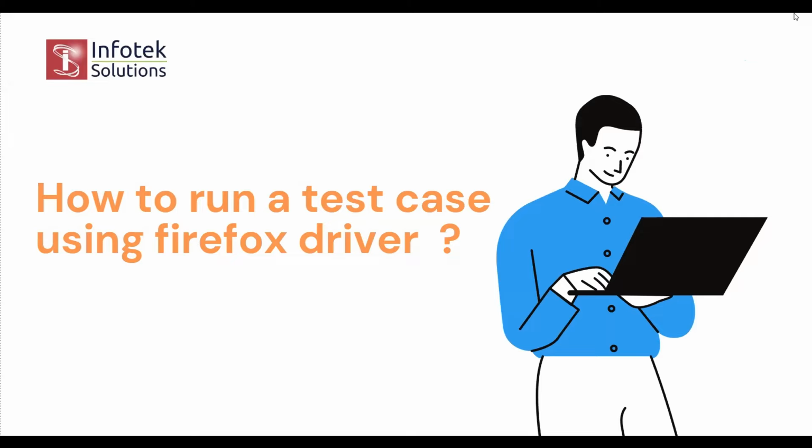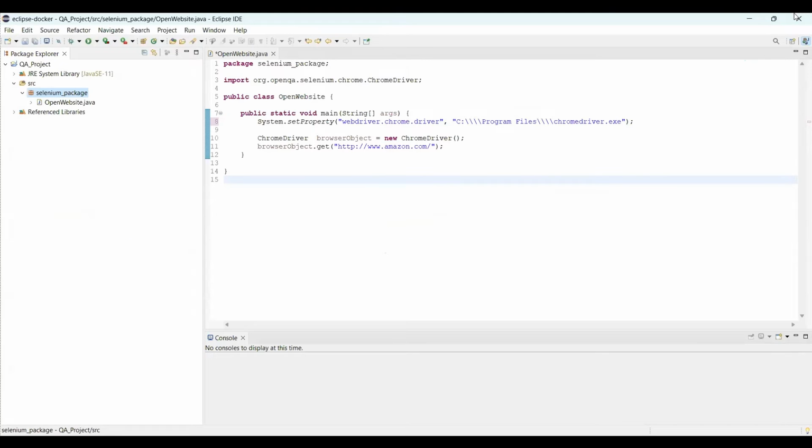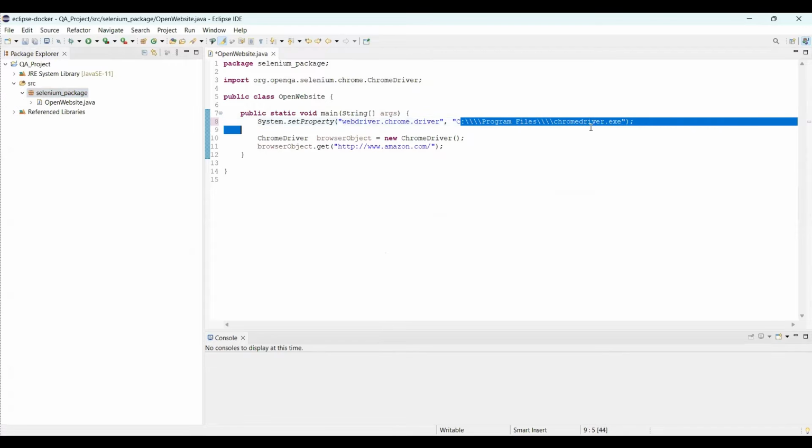Now using Firefox is quite similar to the Chrome driver. I'll just show you the similarities because the steps will remain the same. What changes here is the location of the driver as well as the path of the driver. Only these two things change here. So for this, I'm going to create a new class.